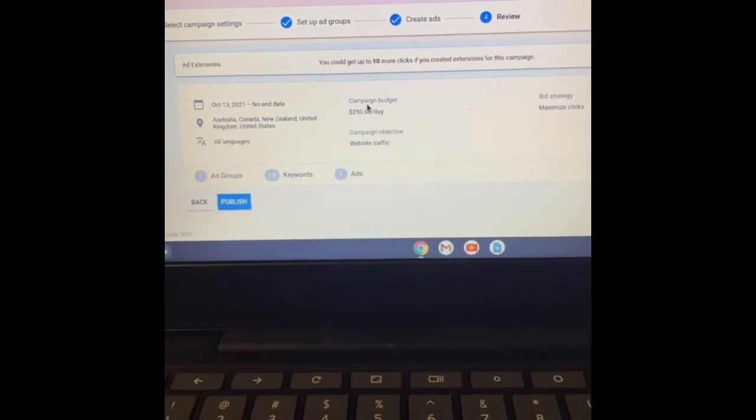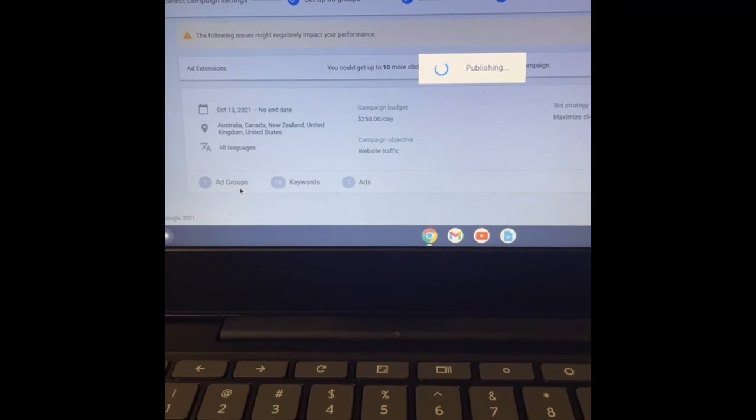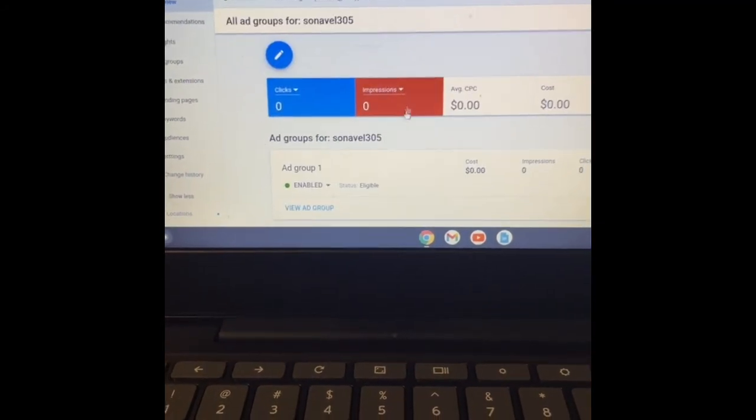Checking campaign. Everything looks good. Published. And there we go. Wait for it to get approved. With Google Ads, you cannot direct link. You need to have a domain name. You need to have a website created.